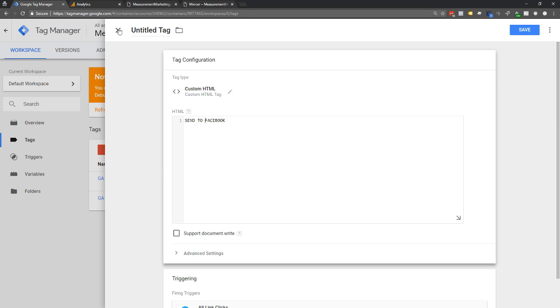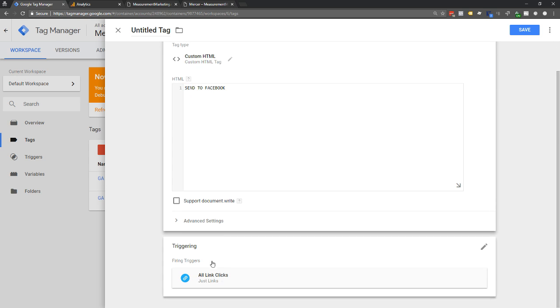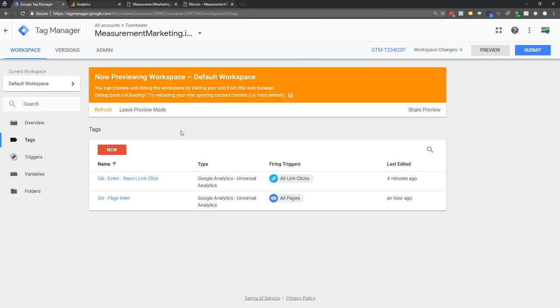And then what will happen is that tag will also fire when the link is clicked, in addition to your Google Analytics, in addition to your AdWords, in addition to your LinkedIn, or whatever else that you want to fire whenever a link is clicked. Now remember, I'm going to go ahead and discard this real quick.